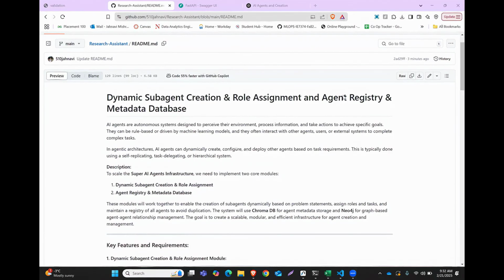Hi. So today we will be studying dynamic subagent creation and role assignment, and we will also be going through the agent registry and metadata database. AI agents are autonomous systems designed to perceive their environment, process the information, and take actions to achieve specific goals. They can either be rule-based or driven by various machine learning models, and they can often create and interact with different agents as well.